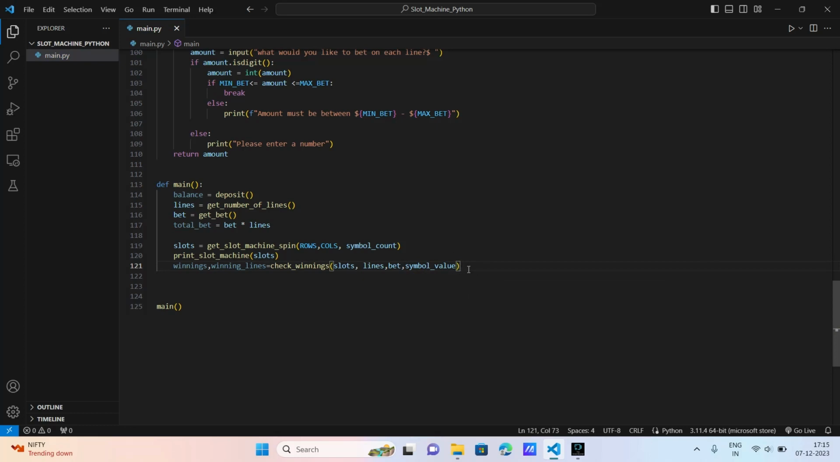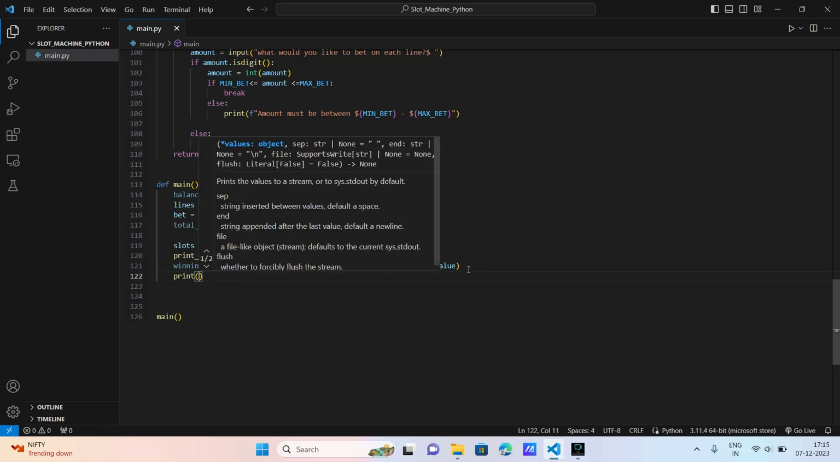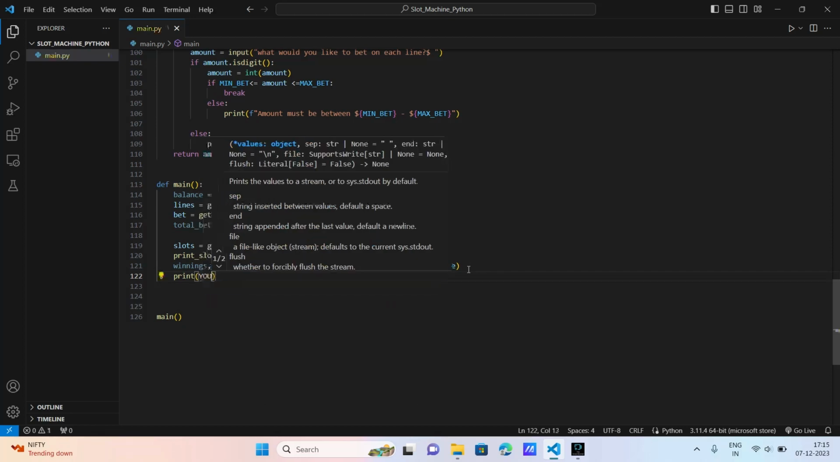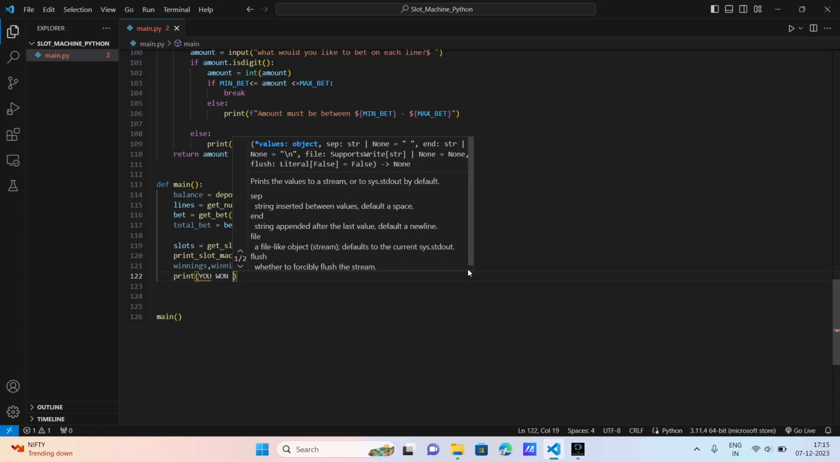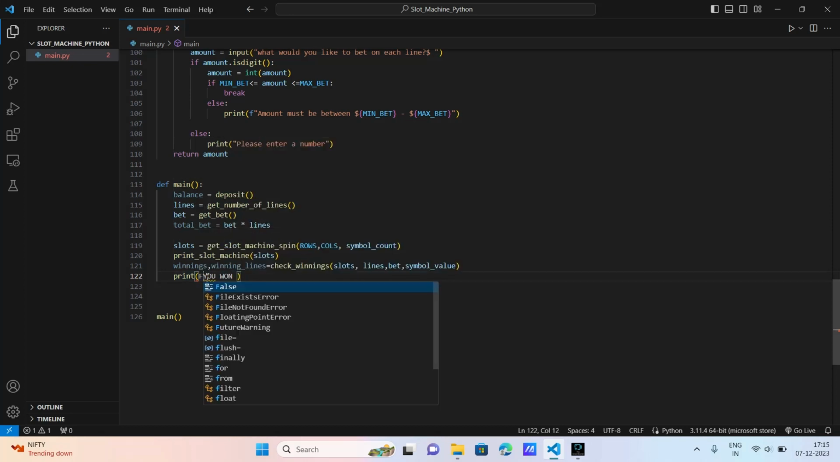That's it. Now I'm going to print you won. Here I want to print out the global variable. For that one I have to use f print, so it is small f. Let me use you won. For printing global variable I have to use curly brackets winnings. I think that's it.